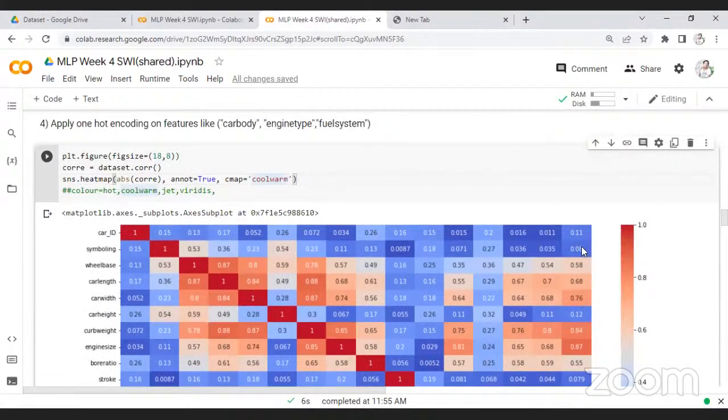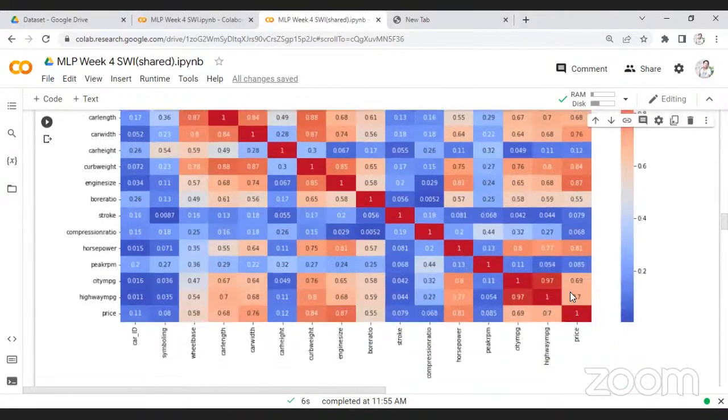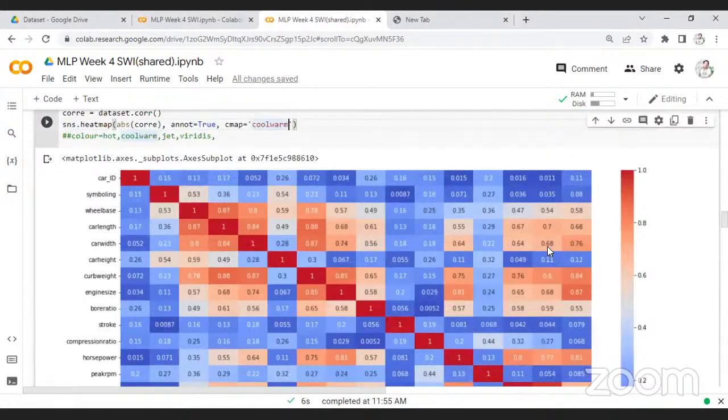Here, we can see that to create the car, you can get many insights from here also.